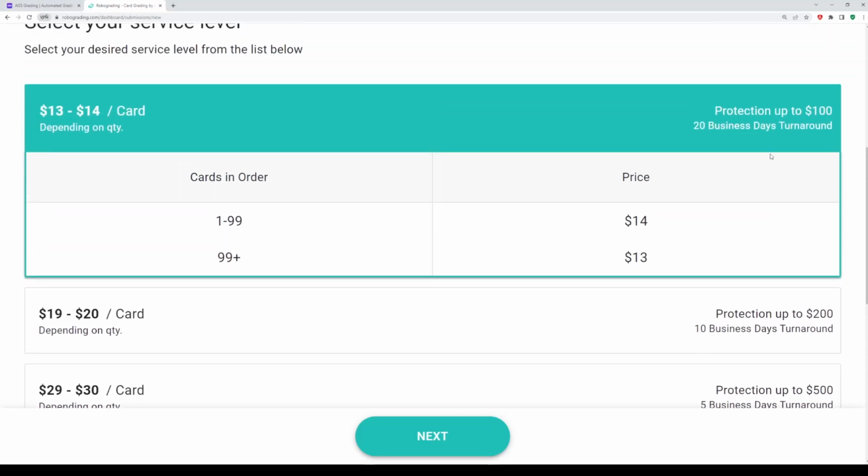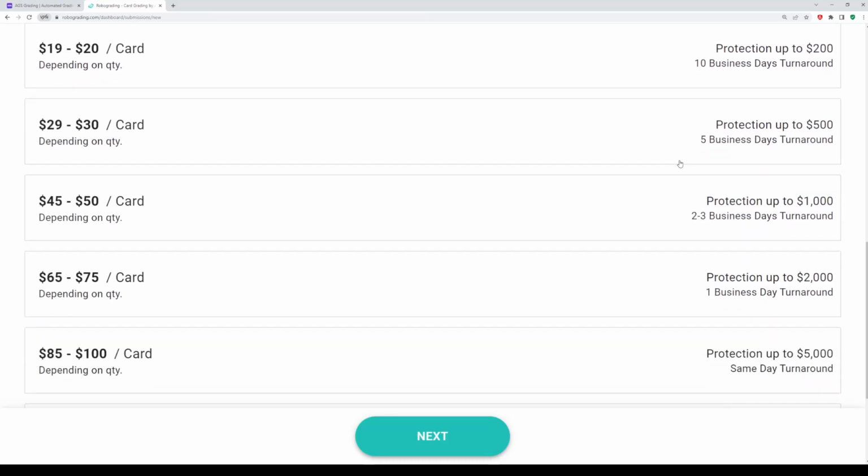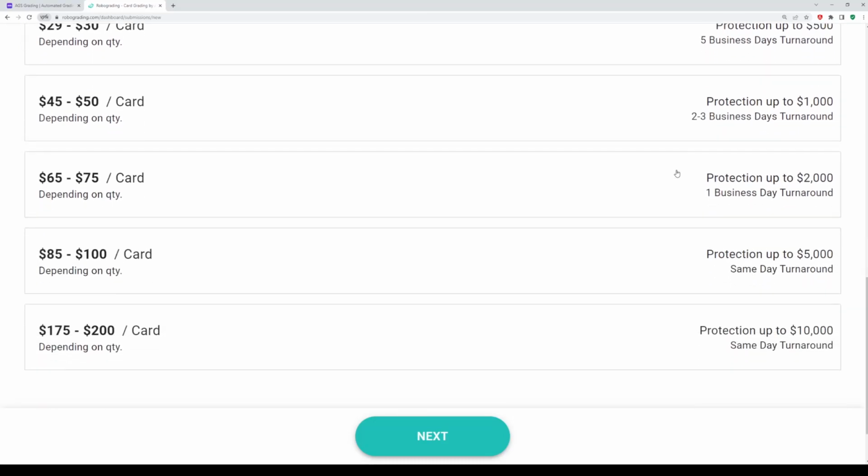So if you have a $50 card, obviously this 20-day business turnaround isn't an issue whatsoever. But if you have a very expensive card, like a Black Lotus, Unlimited, Mox, that's $5,000, obviously you're going to want to use something that protects it for that value. There's protection up to 5,000, 10,000, different options. If there's anything above 10,000, I'm sure if you contact the company, you can arrange something, possibly even drop it off in person. Most companies offer that option, especially for high tier cards.